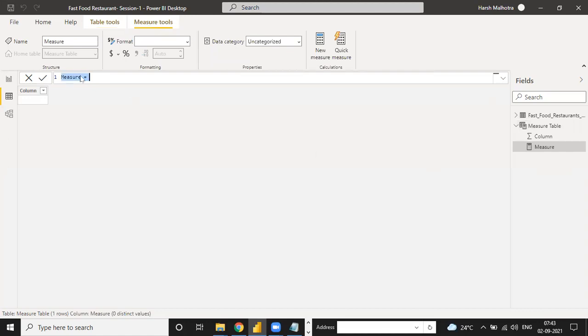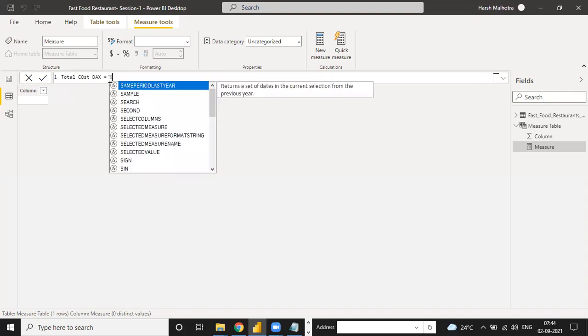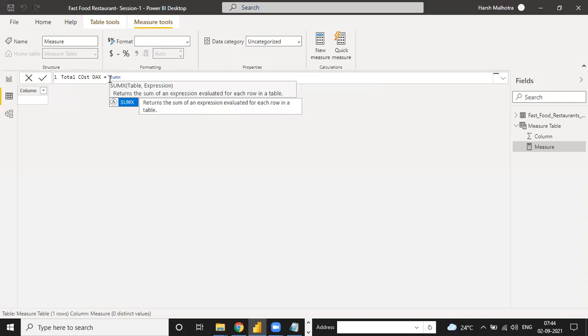First we have to create total cost. Total cost DAX. In Power BI, we have a function called SUMX. And see, what does it return? SUMX returns the sum of an expression evaluated for each row in a table.